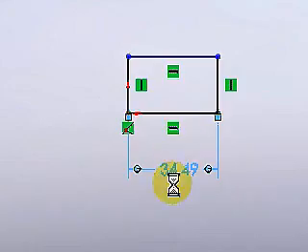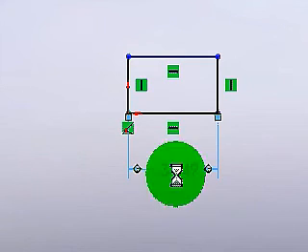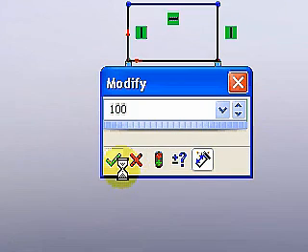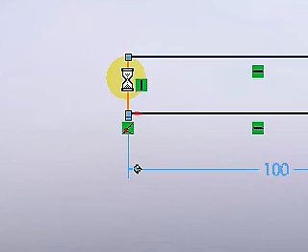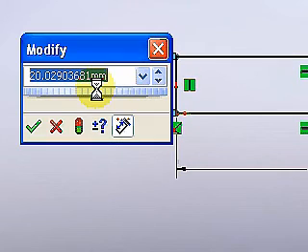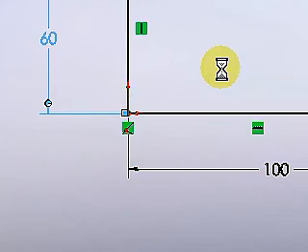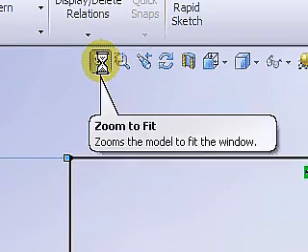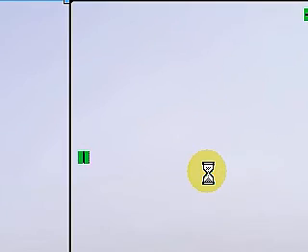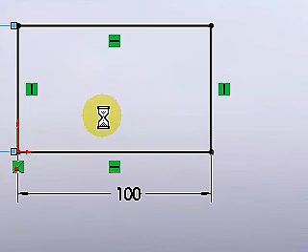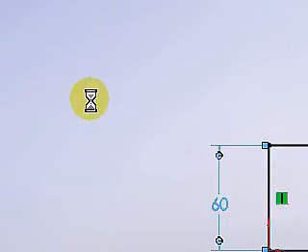Now I'll select that side again, that dimension. Comes up, I'm going to put 100 in here. Select OK. I need to dimension the other side here. This is going to be 60. Select OK. Zoom to fit. Zoom that back out a little bit more so I can see it. There's my rectangle. Now I'm going to extrude this.